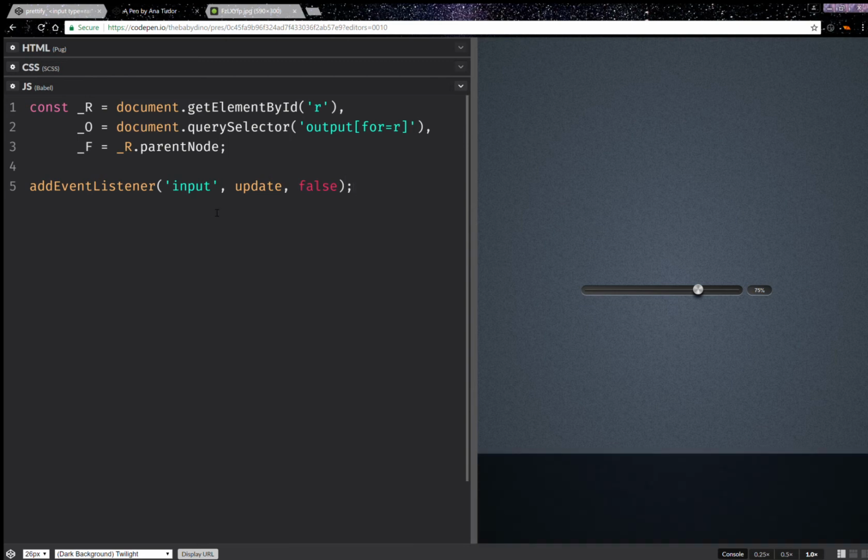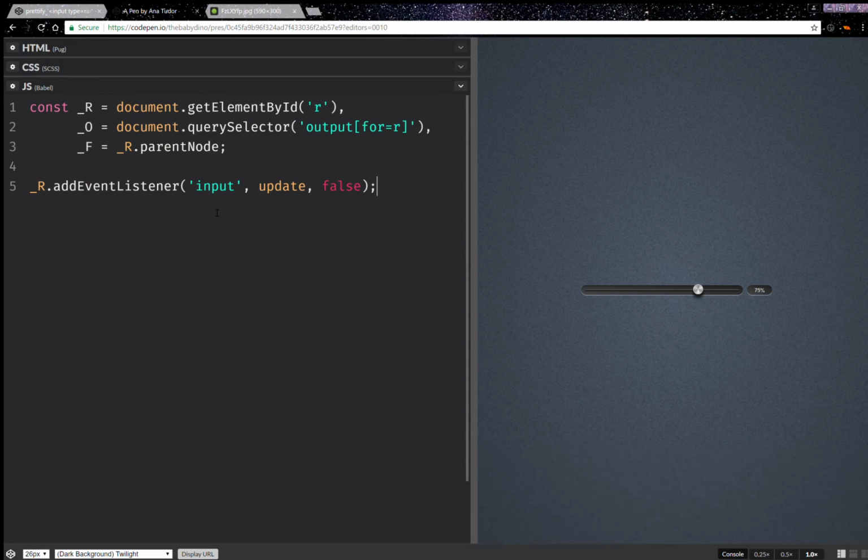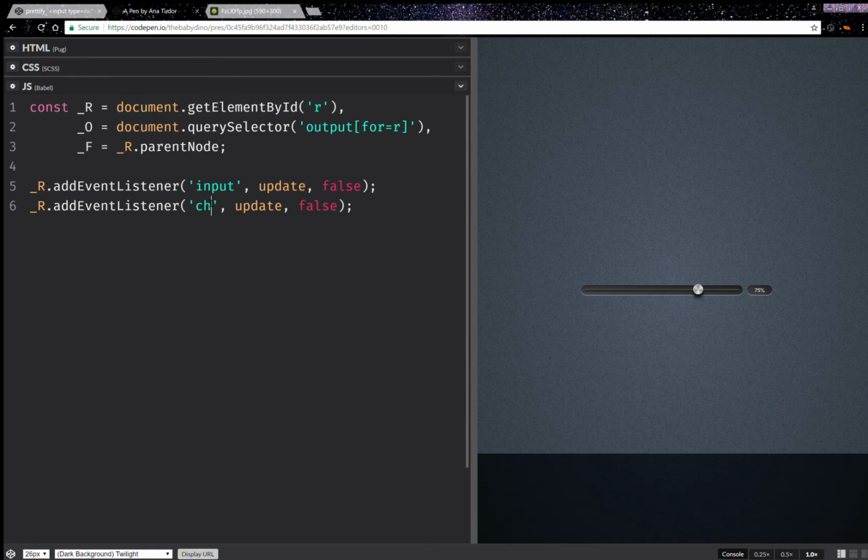Now Edge doesn't support this input event, so I'm going to need to use change. The problem is that change doesn't work as input in Firefox, so due to this inconsistency, I can't use just one. I need to use them both.